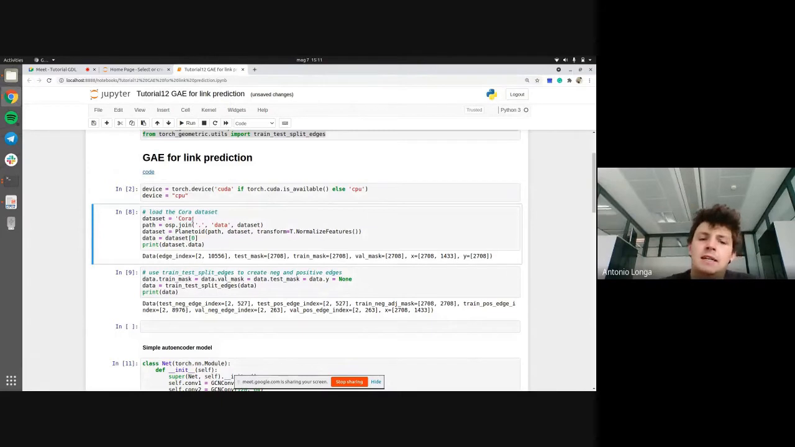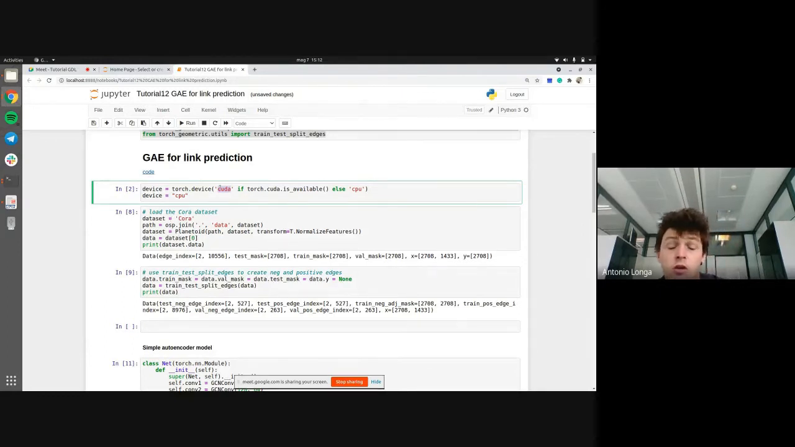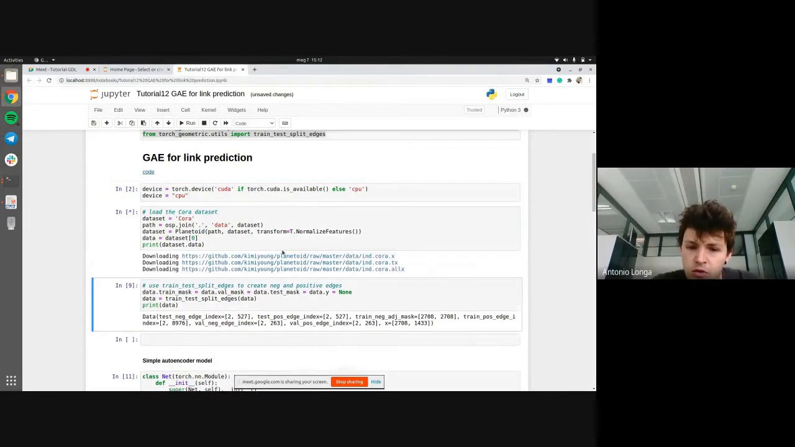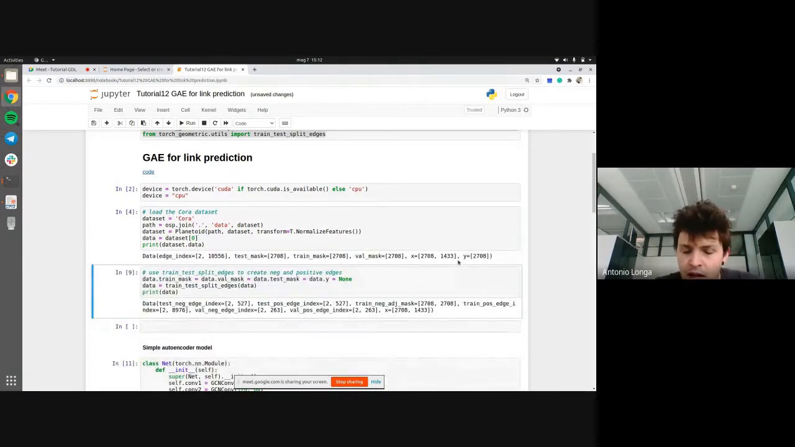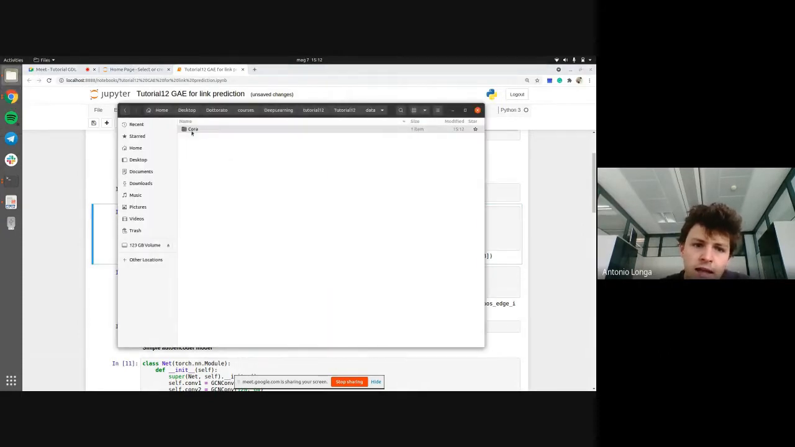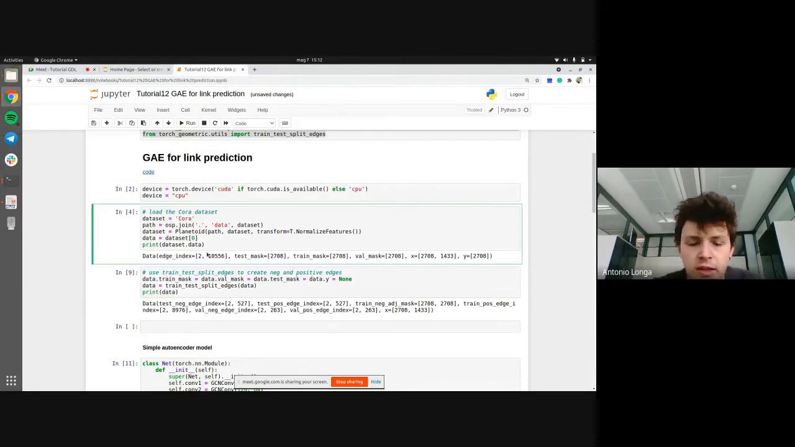I'm using the CPU as device because the last time I tried, I found some problems with CUDA due to the size of the dataset. Running on the GPU gave me some problems due to the fact that I'm using a normal laptop. So, okay, as usual, I'm downloading the dataset, and if I run it again, the system recognizes that the dataset is in this specific folder here, and so it doesn't download it again.